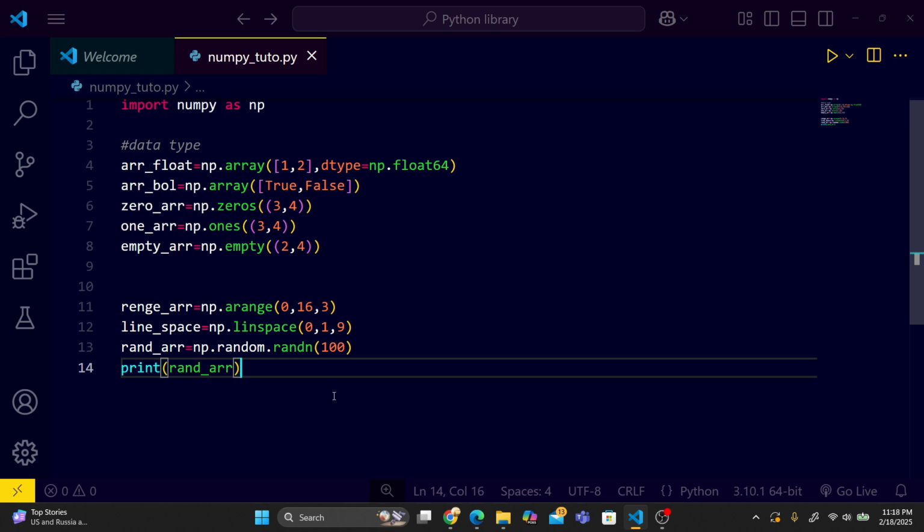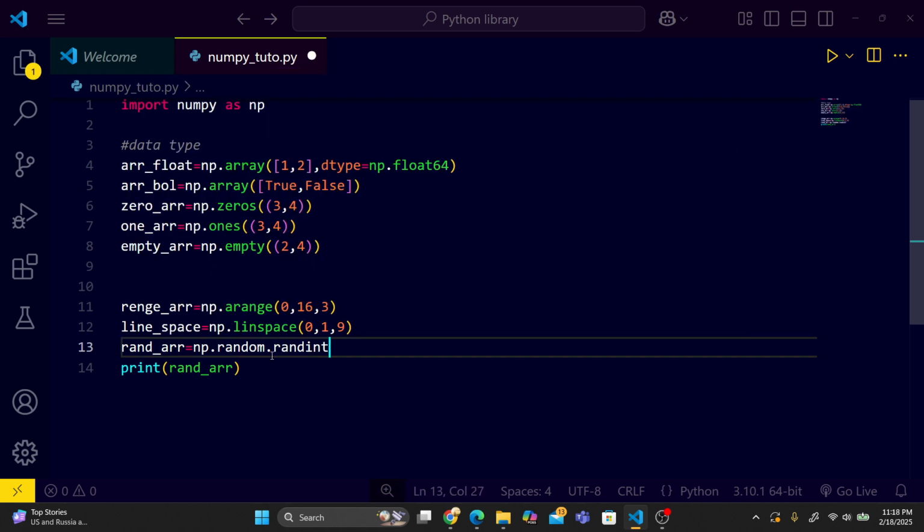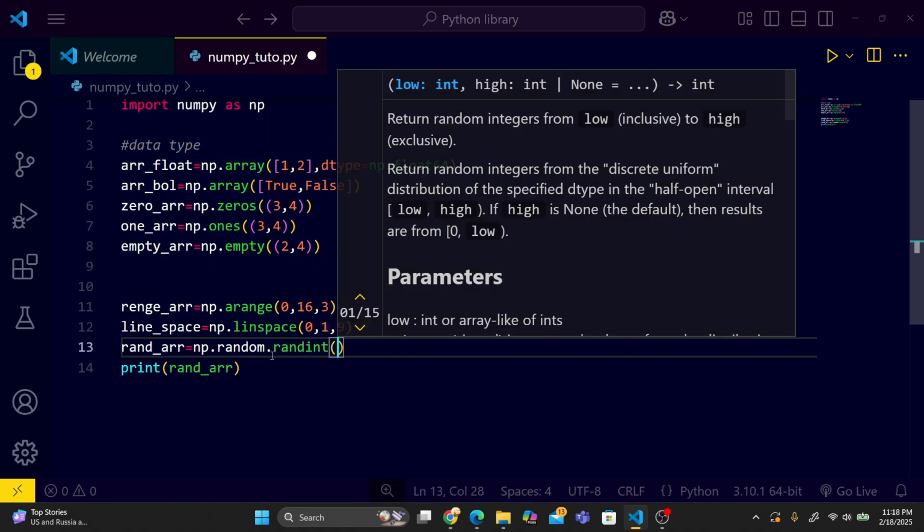Now you can also import a random integer. For this, np.random.randint, and I also used this function in the Python function tutorial, randint.